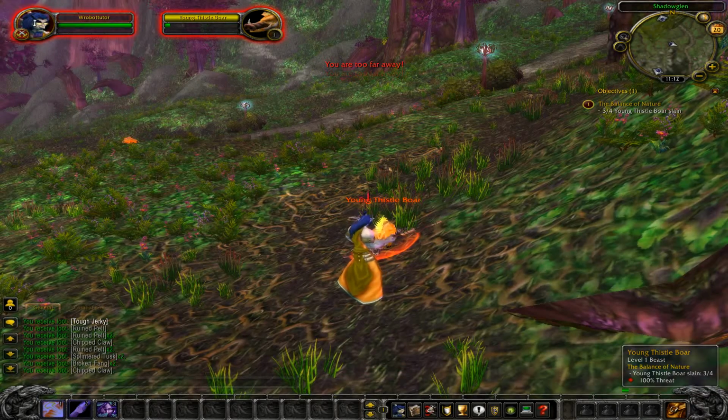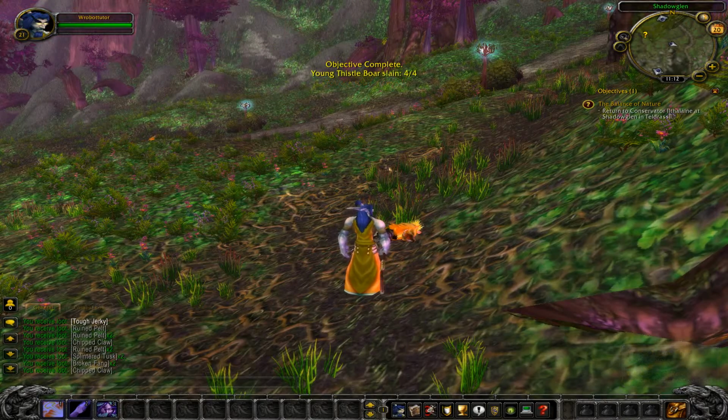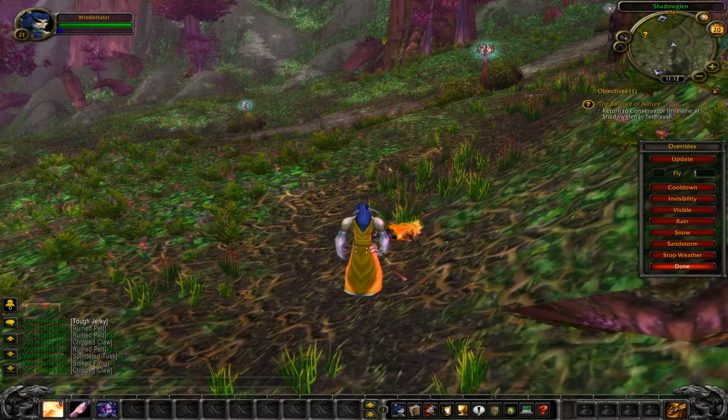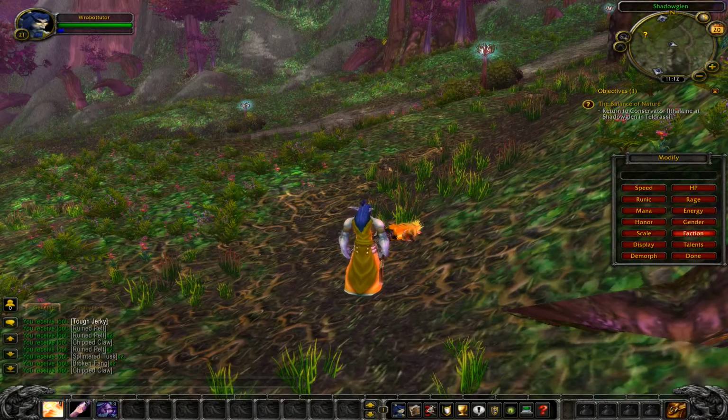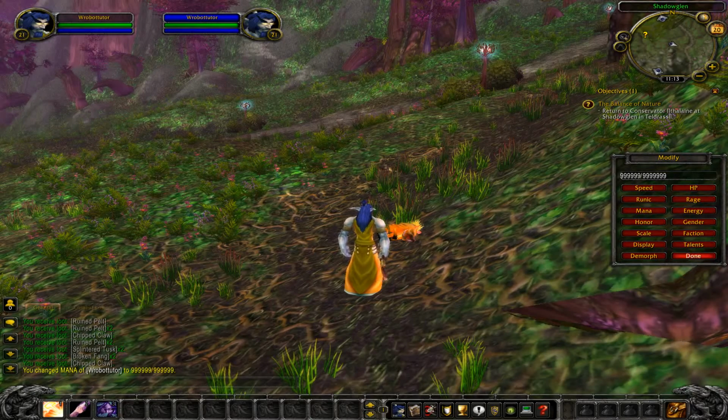Computer's running a little bit slow. Alright, so now he's done all the objectives. And he should go back to the quest area. Apparently after he waits for mana. So, good thing about this, we can select our character and just not have to worry about all that stuff.